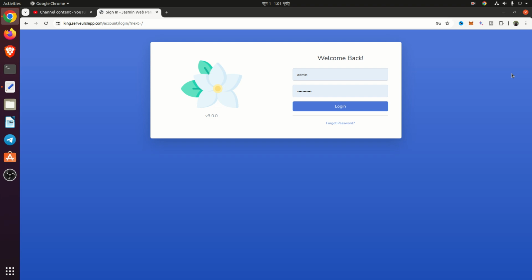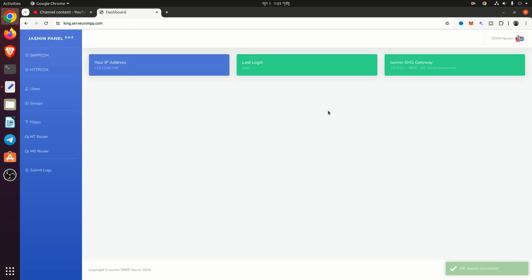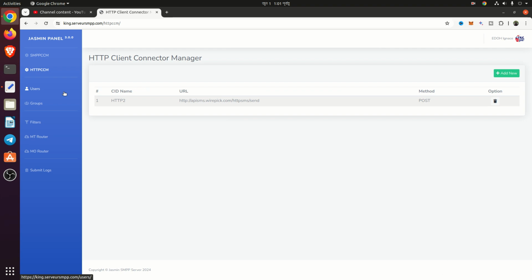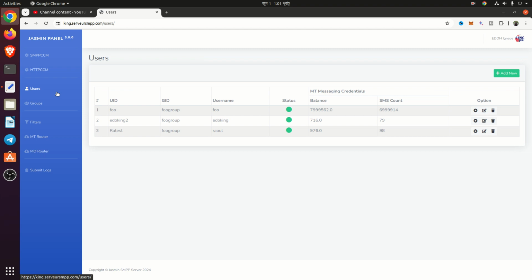So let's get started. Check the dashboard. As you can see, this is my dashboard. From SMPP CCM, you can add any SMPP API. From HTTP CCM, you can add any HTTP APIs. From users, you can check all users, their balance and SMS count.